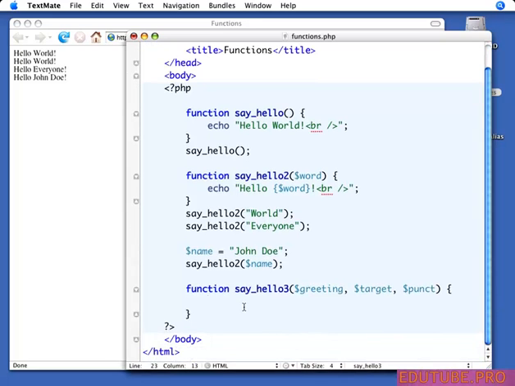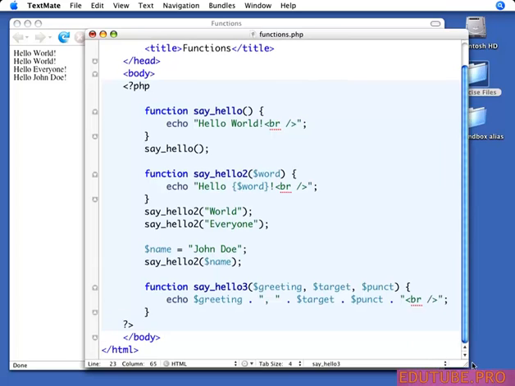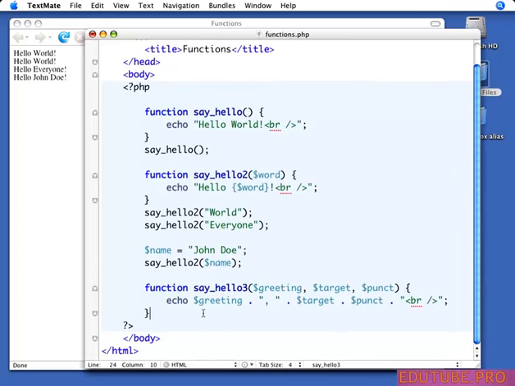And then we're going to have it echo, and we're going to echo the greeting that we send, and concatenate it with a comma and a space, and concatenate that with the target, and then concatenate that without any spaces with the punctuation. And then finally we'll put in our BR tag at the end and a semicolon. The fact that it's wrapping is not significant there. I can go ahead and expand it a little more for you so you can see it. There we go.